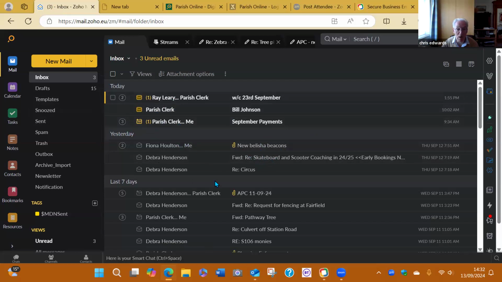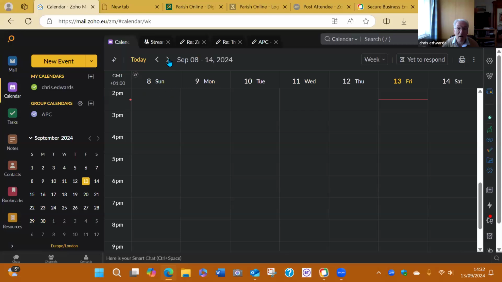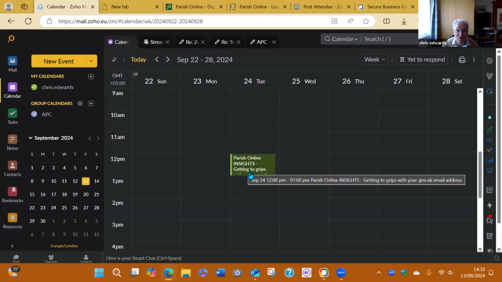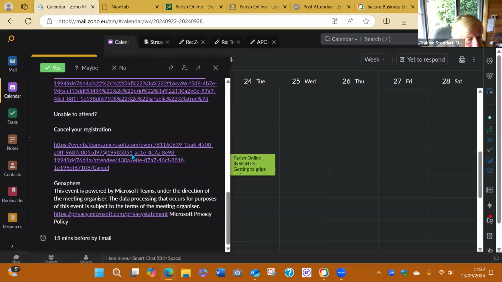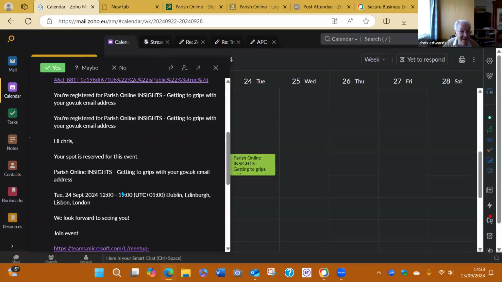So I'm getting to grips with my emails. I had a huge problem with sending attachments to other councillors, but fortunately, I've ironed out the problem that I had. Anyway, if we go up to calendar, and I go the 24th, here we are, Parish Online Insights, getting to grips. Yep, and there is the link. There it is.